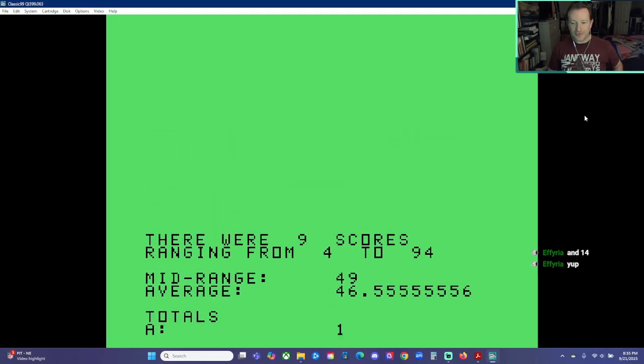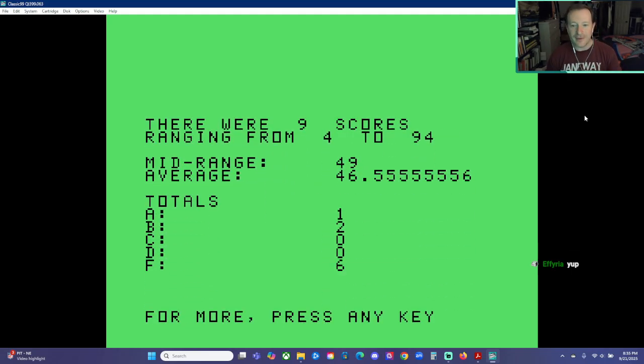There were 9 scores ranging from 4 to 94. The mid-range was 49. The average was 46 and 5/9, it looks like. And 1 A, 2 Bs, 0 Cs, 0 Ds, and 6 Fs. Pretty terrible. Pretty darn terrible. Anyways, that is a trial run of this program.